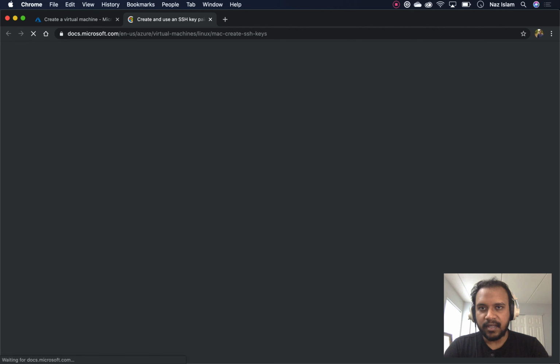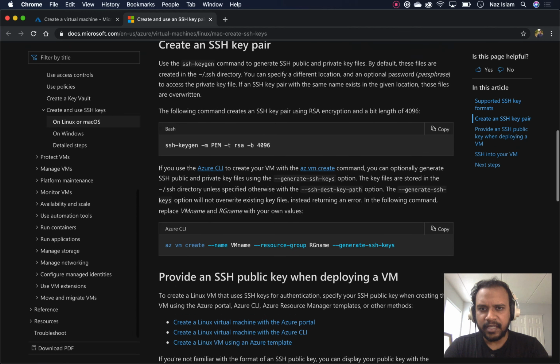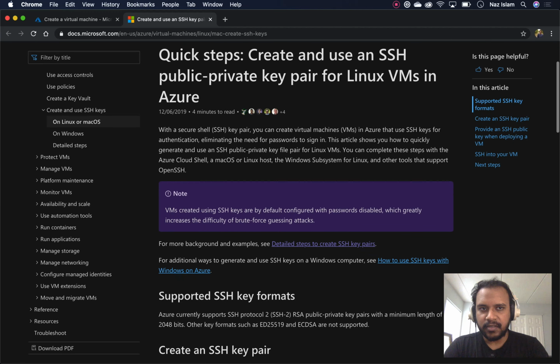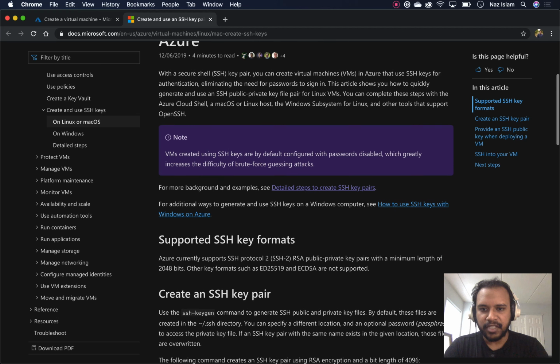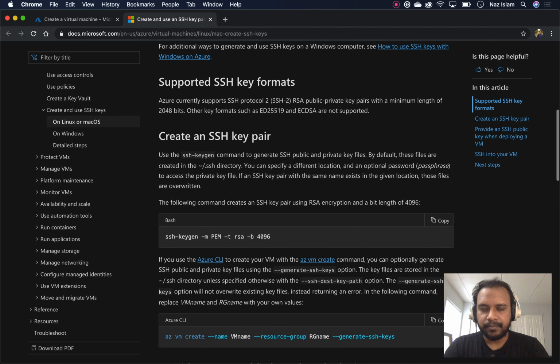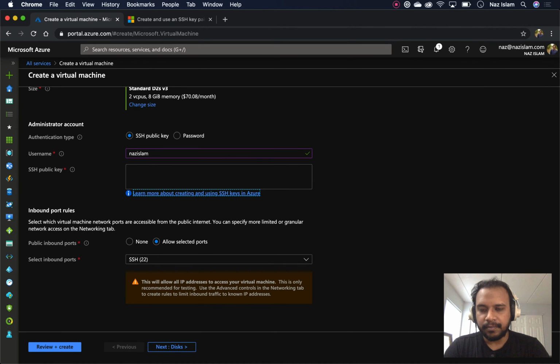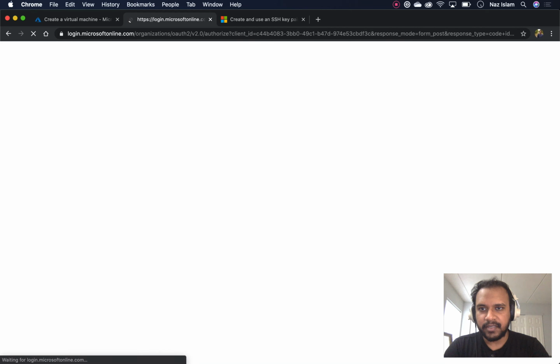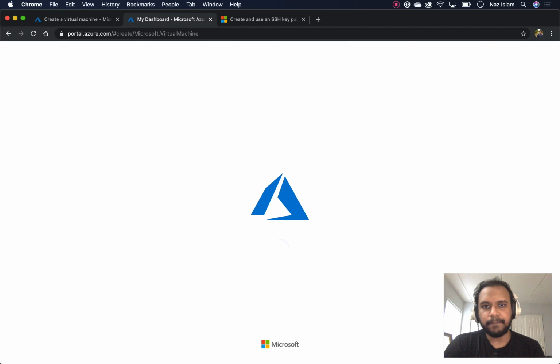If I click this link, you will see that there is this documentation explaining how to create a public-private key pair for Linux virtual machines in Azure. So what we'll be doing is, if I go back to my previous window, I just create a duplicate of this tab.